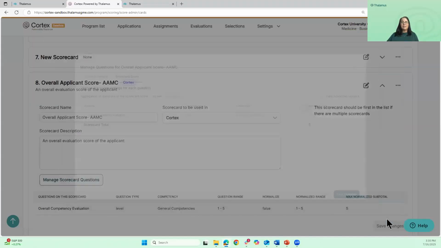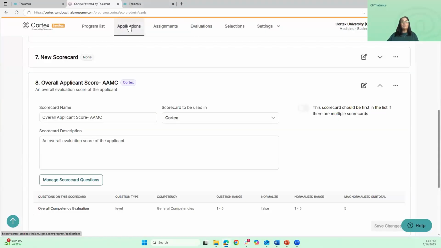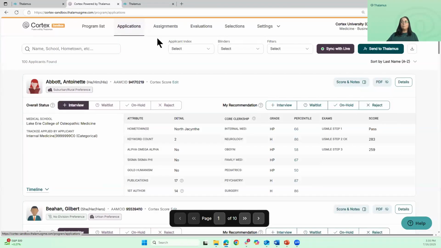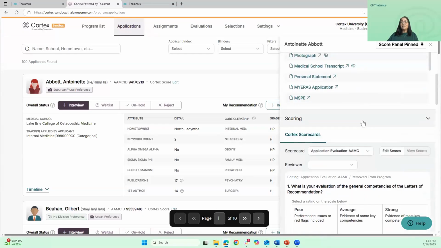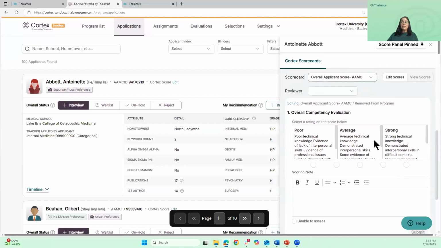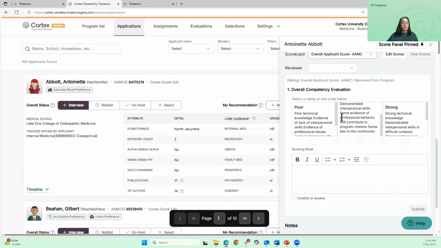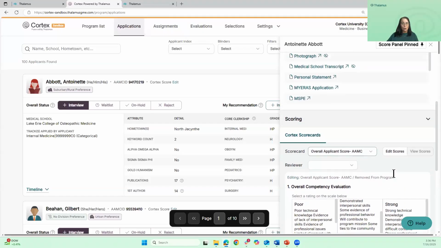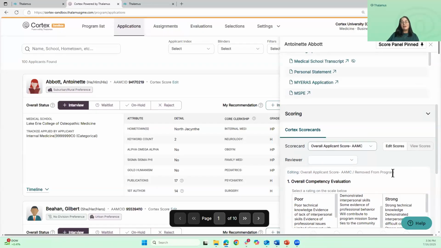Once I have done that and selected save, I will be able to view my scorecard that I've just created by navigating to an applicant, selecting scores, and when I choose the scorecard of overall applicant score, here's an example of the rubric that we had created for my reviewer to just come in and go ahead and choose the appropriate option for that question. That's how you would build that initial scorecard or that rubric for just one question, one scorecard.